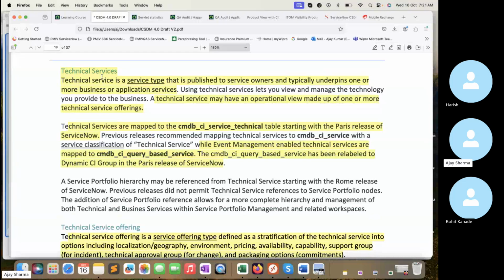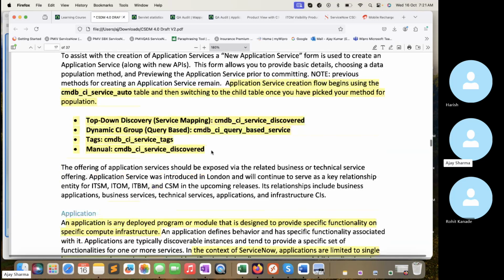Now we just need to understand the difference between application and technical service, right? A technical service is a service type that is published to service owners and typically underpins one or more business or application services, right? Now the difference between technical and application services: application services we have four types, which can be discovered or be part of automatic service mapping, based on dynamic CI groups, tags, top-down discovery, right?